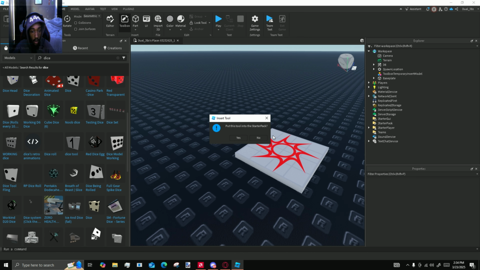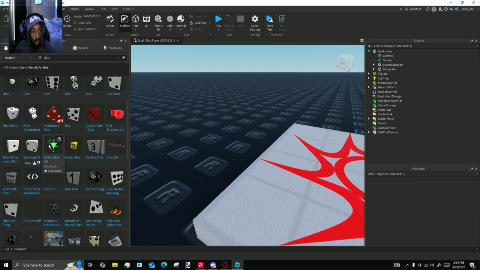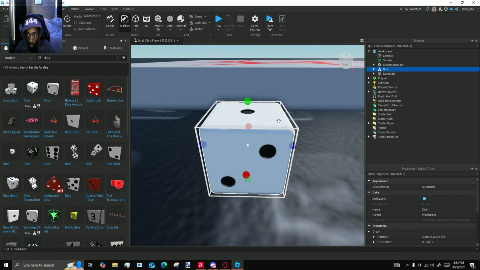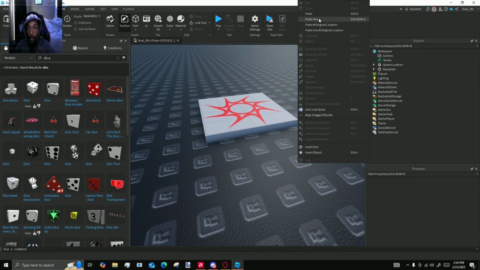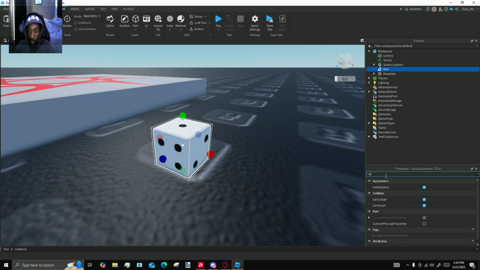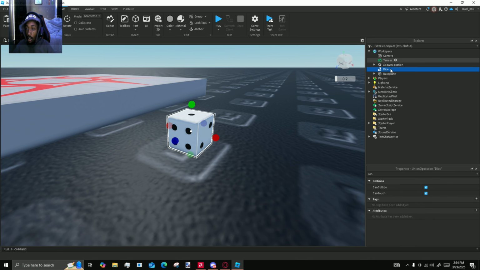Let me see. Oh, this is already scripted. Nah, we don't want that. Let me just find one real quick. It's a model. Alright, we're gonna use this one. So you get the dice model and everything. Make sure it's all one part, because we're gonna use, oh yeah, make sure it can't collide too. Make sure it can't collide.